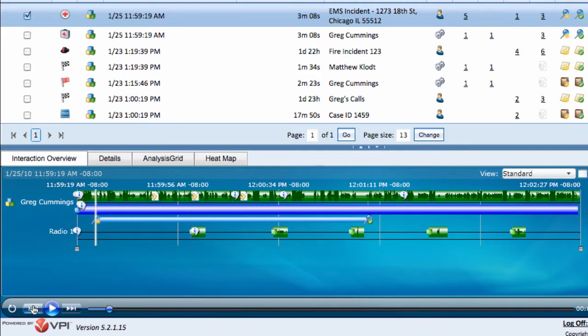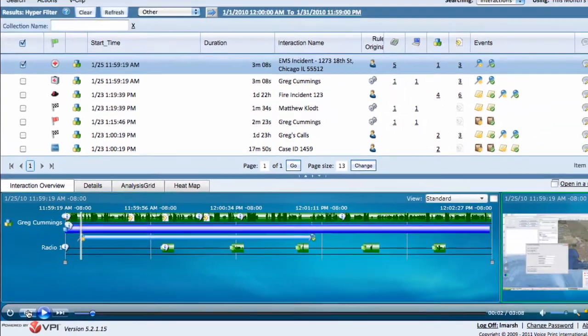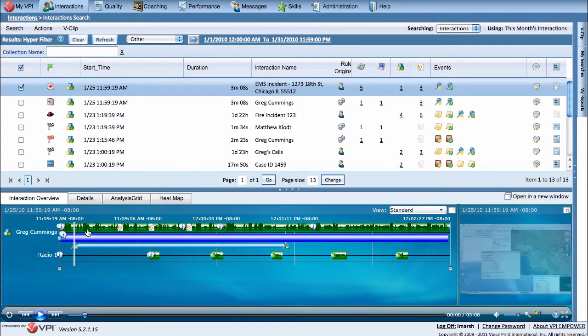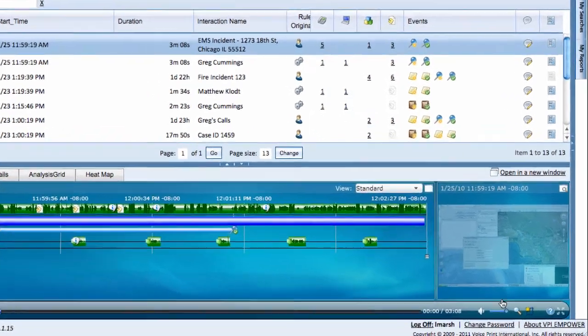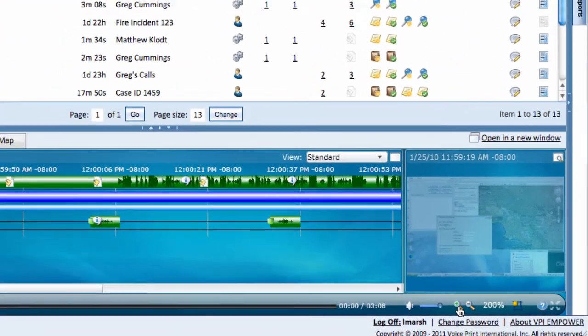VPI's dynamic media player gives us a lot of controls and capabilities, making it easy to focus on key audio and video segments. You can mute a portion of the audio or mute the entire scenario, and unmute one or two particular audio segments within the scenario. Furthermore, you can zoom in and out on key segments.